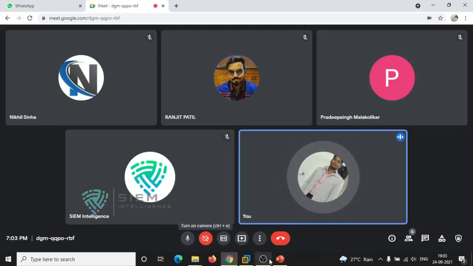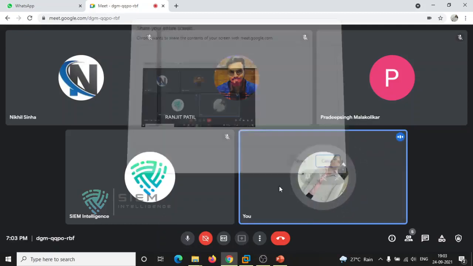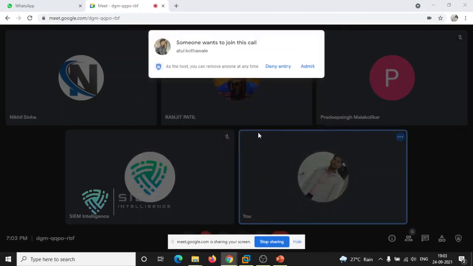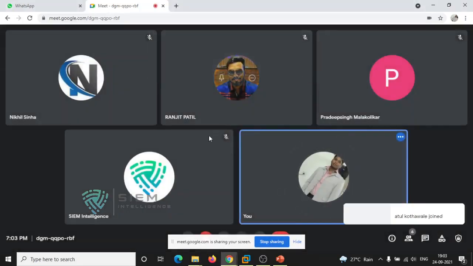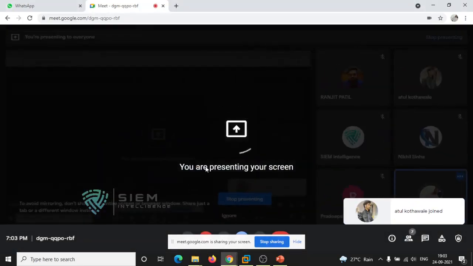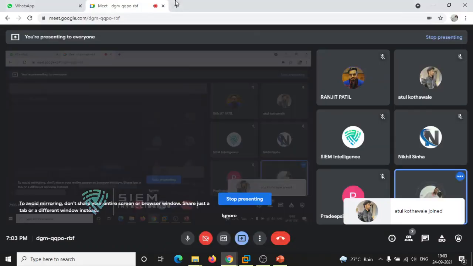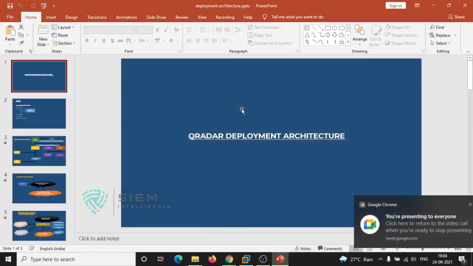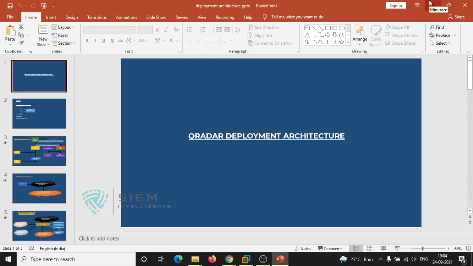So today's session is regarding the deployment architecture of QRadar. Okay, I think most of the persons have joined. That's great. Today's session we are going to have a free trial of QRoC. Before going for that, what is QRoC? We will discuss. There is some deployment architecture for QRadar, and we'll see what QRadar is and how it will work in this session.